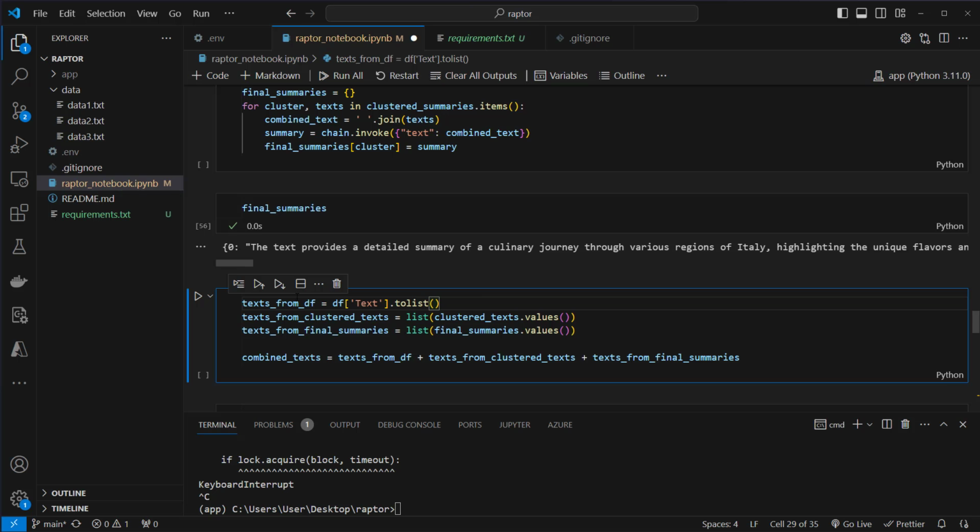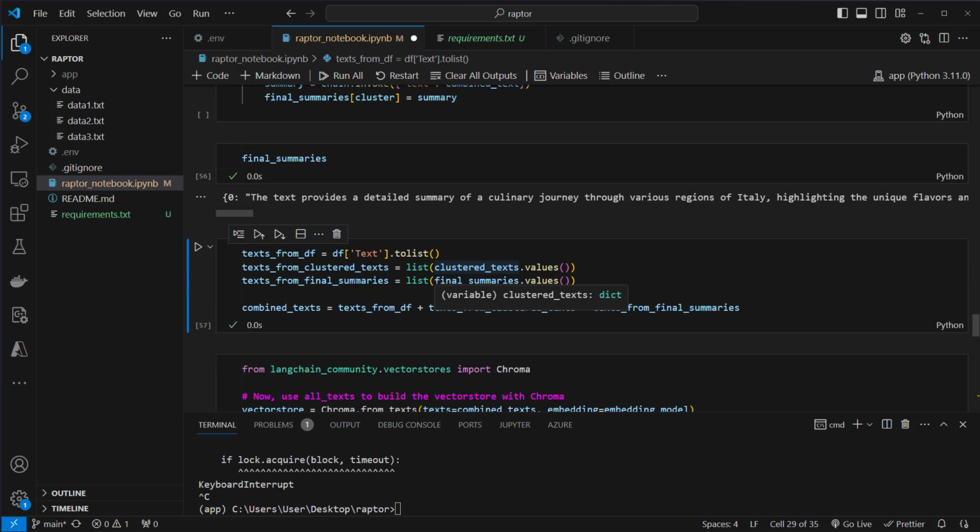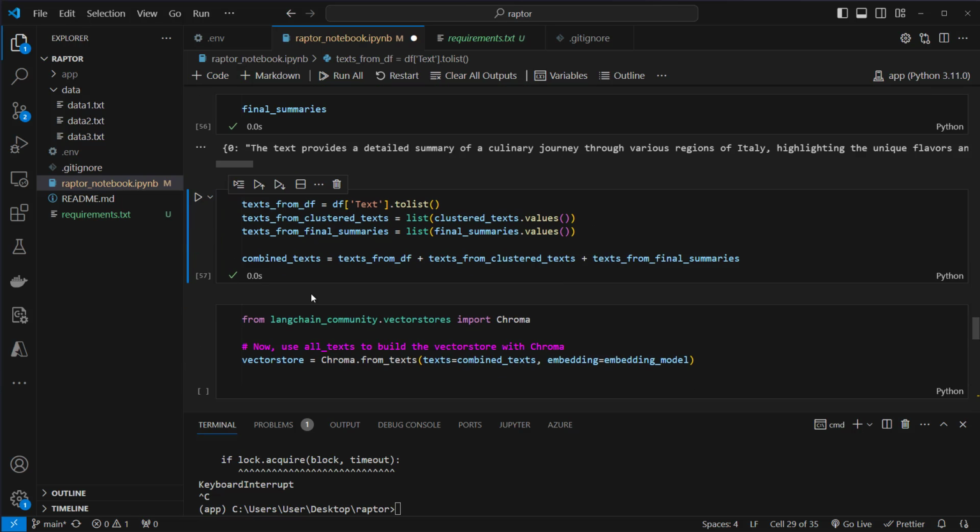So in this approach, we just gonna extract the text of the data frame. We get the text of our cluster text and the text of our final summaries. And we combine that to a single large list of text, which contains the root documents and also the summaries. And then we just store that combined text list in our vector store. So each of them is now equally important for retrieval.